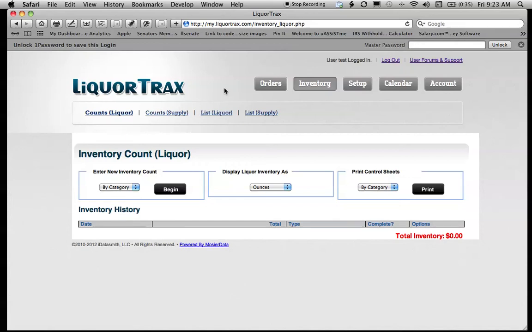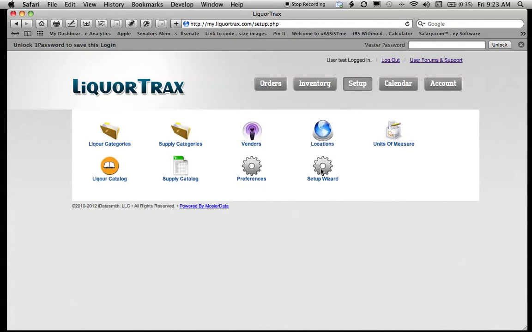Okay, in this video I'm going to demonstrate how to use the setup wizard to set up your account in LiquorTrax. And before we begin, you do need to have all your vendor contact information and an inventory list with pricing. So the first thing we're going to do is go into the setup wizard.